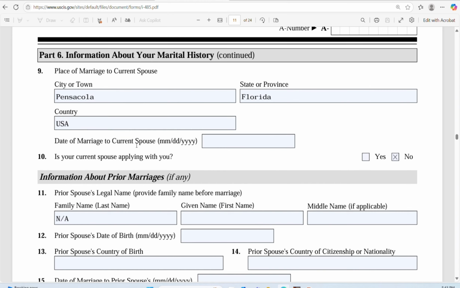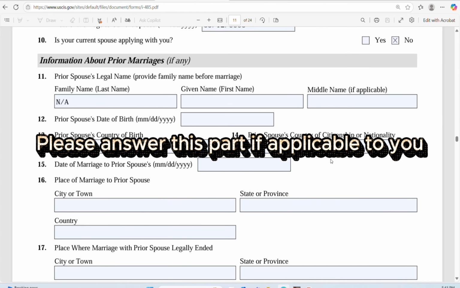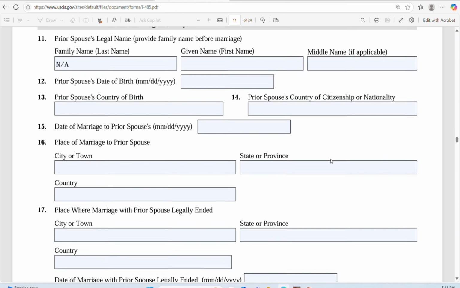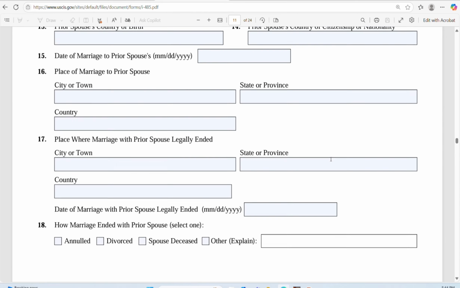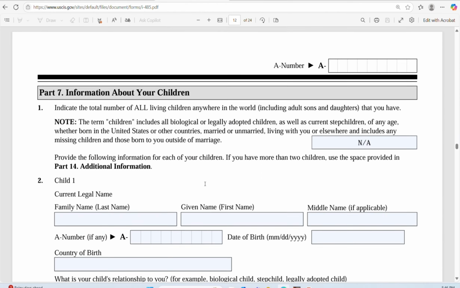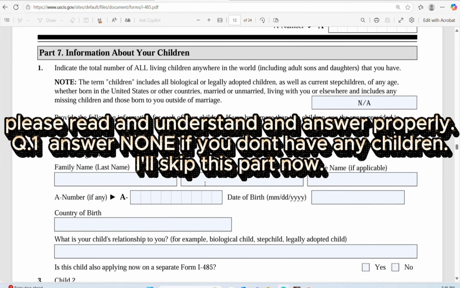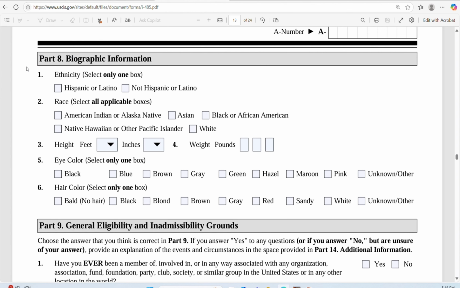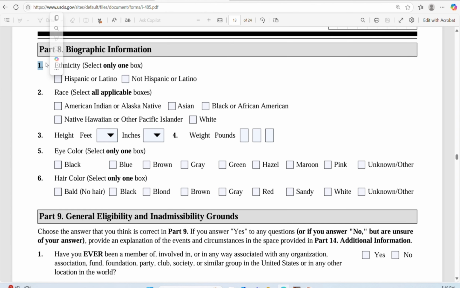Date of marriage to current spouse. And is your current spouse applying with you? My spouse is not applying with me. I'm moving on. Information about prior marriages. This does not apply to me, so I put NA for the rest of it from question number 11 up to 18. On page number 12, information about your children. Now, if you have children, put them here. I don't have children, so I'll just put NA here. So page number 13, part 8, biographic information. Question number 1, ethnicity.